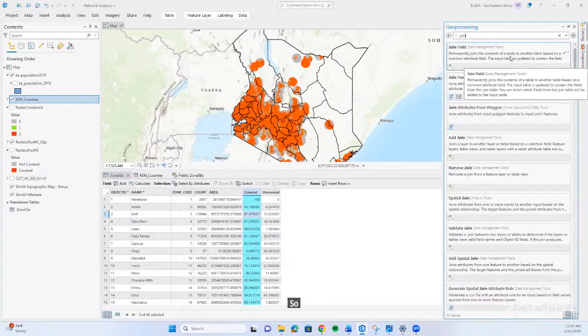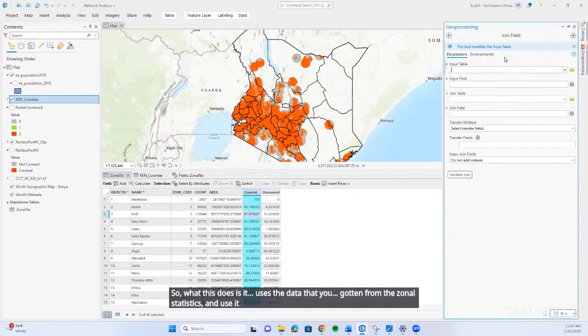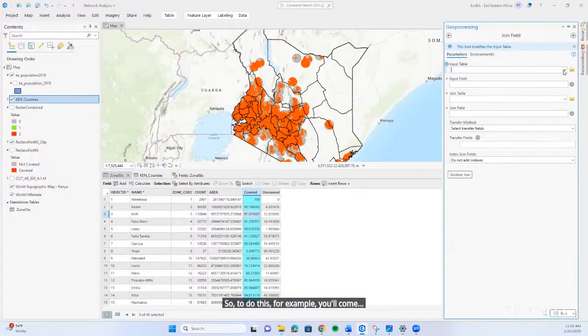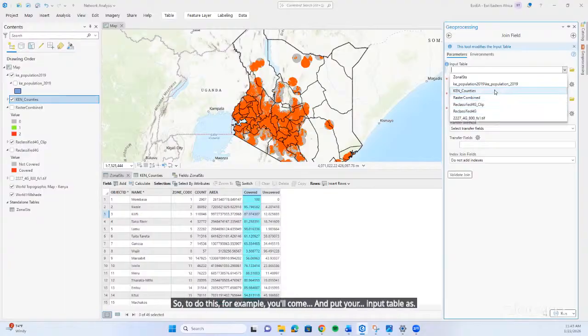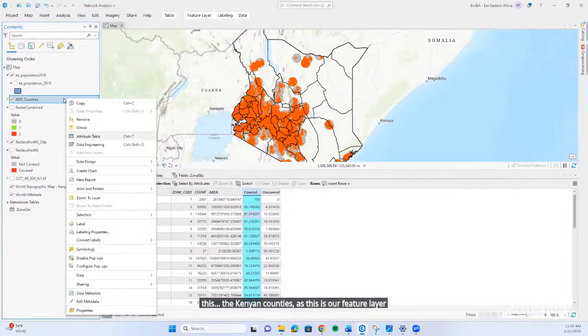So you'll come and join field under the data management tools. What this does is it uses the data that you've gotten from the zonal statistics and uses it as a join table to the feature layer. For example, you'll put your input table as the Kenyan counties, as this is our feature layer. This is where we want to add whatever we've gotten.